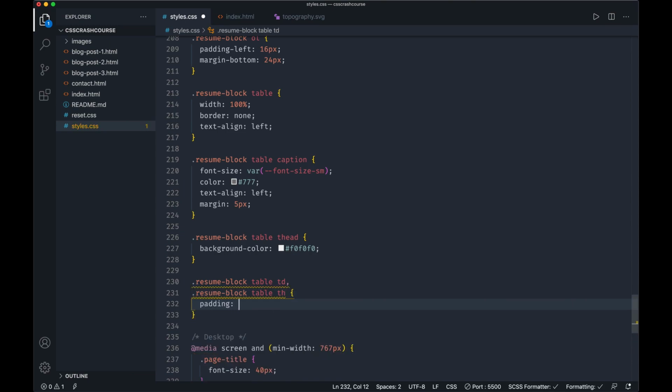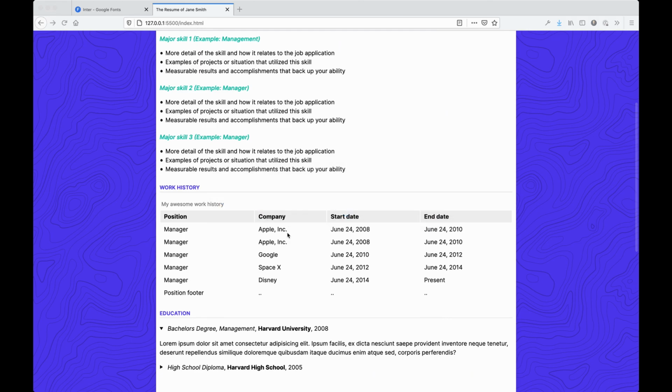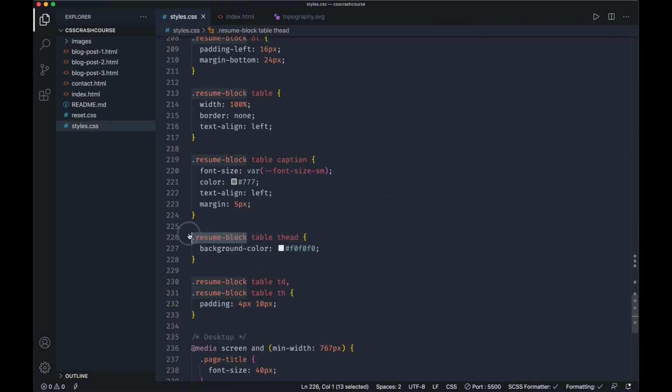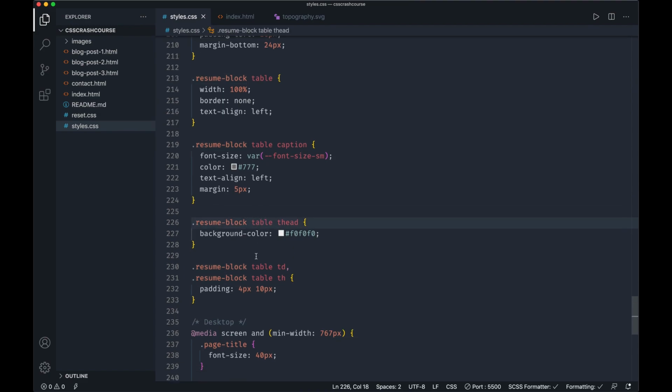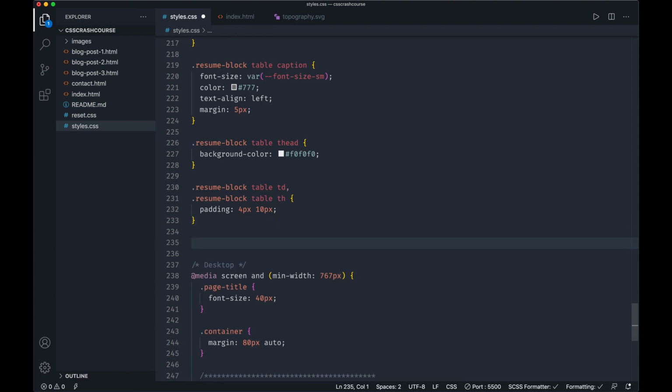Not the same, but we'll add some padding to those so there's more cushion between that text in there. And if it's not clear, I'm writing this resume block class because elsewhere on our site, we're not going to have other tables, but there may come a time where you do. And then if you have a global table style, which is useful in many cases, you might be conflicting. But what if you want a different table style? Then you need to target it differently. So this is a way to go ahead and do that. Make it more specific.